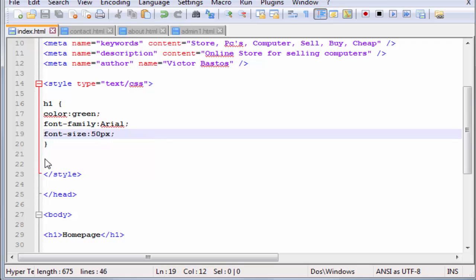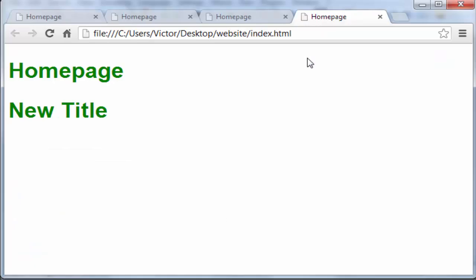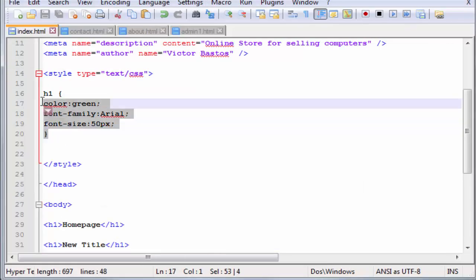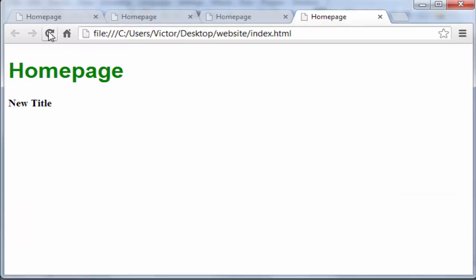Let me just give another example here. Let's say we have more h1s. New title, and see what happens. Let's run this, launch it in Chrome, and there it is. Everything that is inside an h1 tag will have these properties that we defined in here. So what if I type here h2 and run this? Let me refresh.